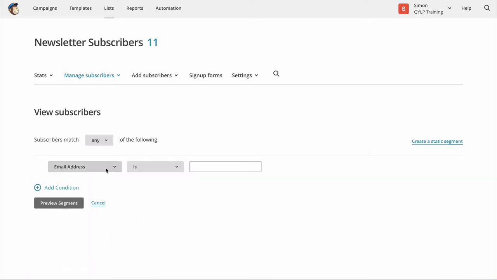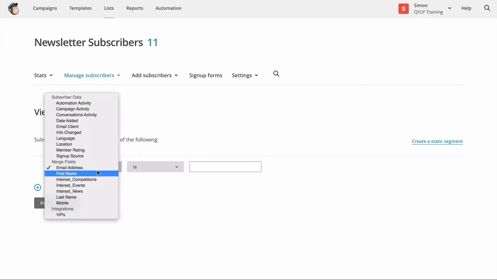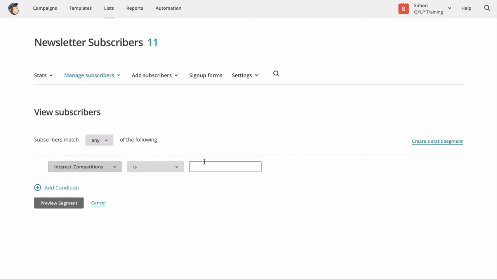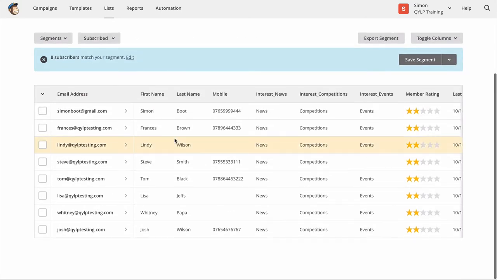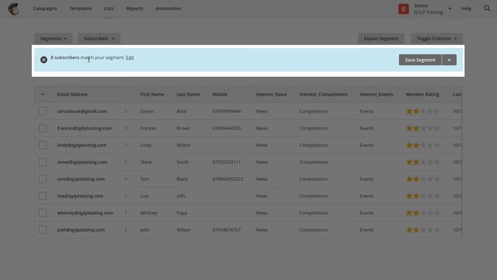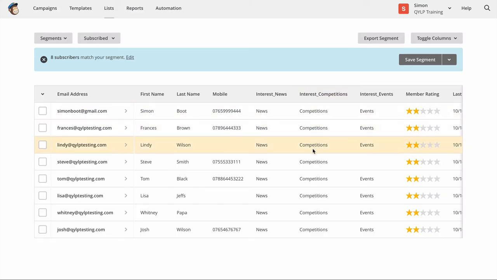Now, this is where you need to give it the criteria that are going to determine the people who are going to receive the email sent to this particular segment. What we want here is to create a segment that we can send people information about competitions. So here we'll choose the competitions field, so that for anybody who's interested in competitions, the value of this column is going to be competitions. We preview the segment, and we can see that our list has gone down to only 8 subscribers who match the segment. You can see here they've all got competitions in this interest column. So we can simply save that segment.